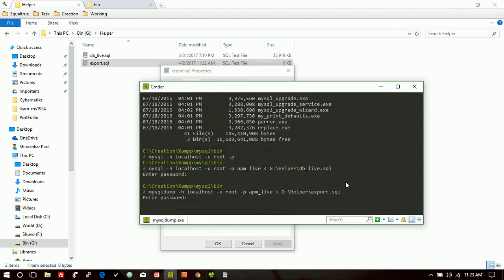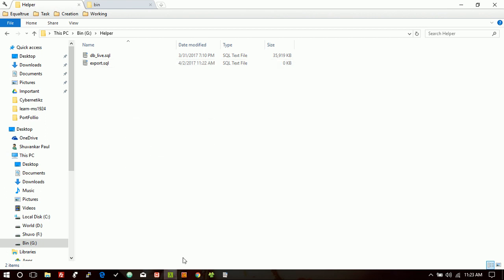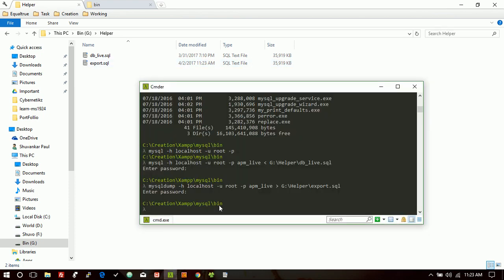Give the database password here. We don't use any password currently. If you have given any password, then you have to put the password here. Just enter. Yes, look, the database is exported so fast.